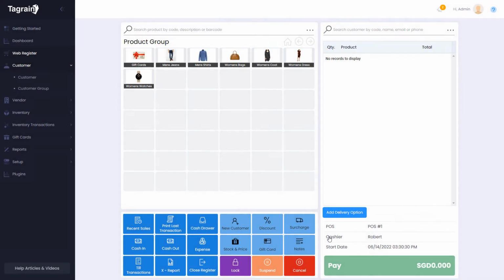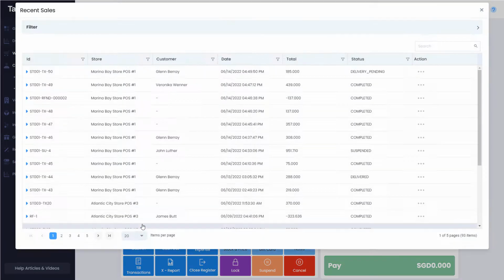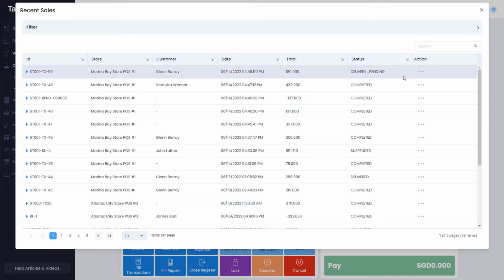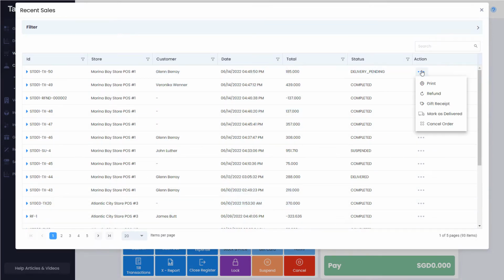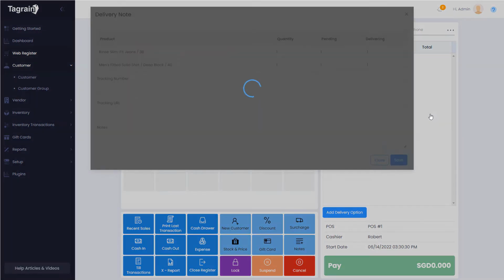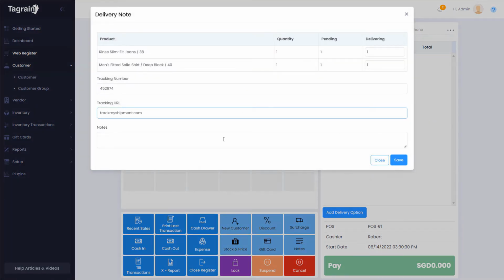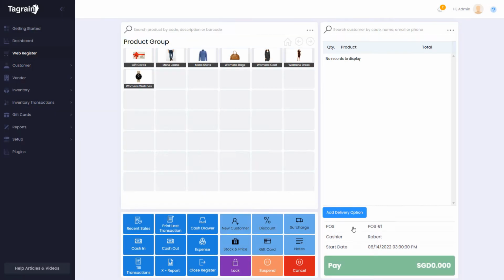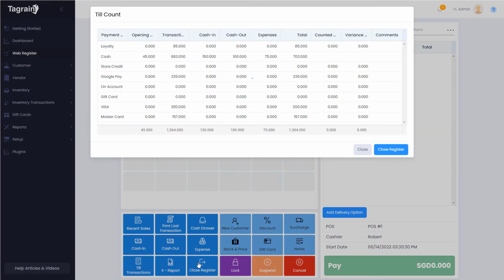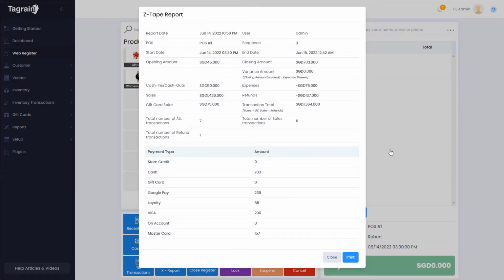Clicking Recent Sales shows you all the recent transactions that you have done on the point of sale. From the Actions link, you can either reprint the transaction or load the transaction for a refund. You can also select the order for home delivery or customer pickup. Clicking the Close Register gives you the option to reconcile the payment types. And this Z-Tape report can be printed now or later from the report section.